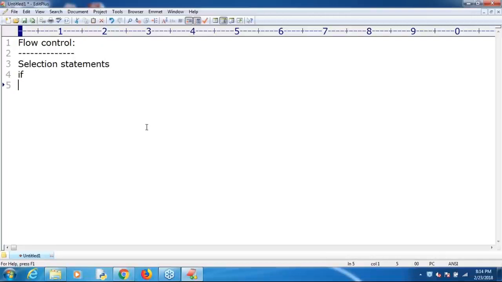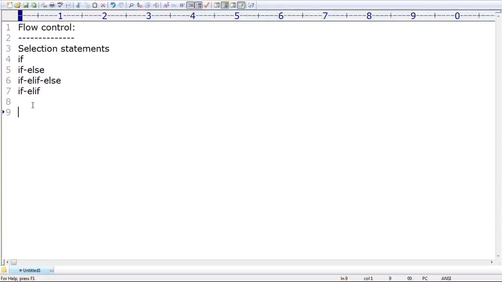Under that, we covered if, next if else, and if followed by elif. These are the things we discussed already under selection statements. After that, we also covered iterative statements.